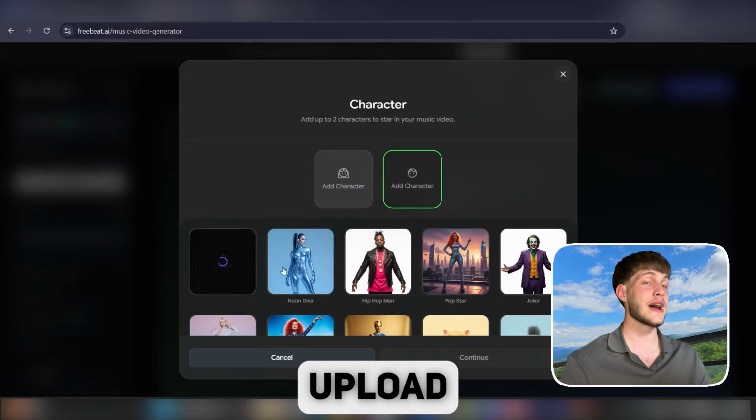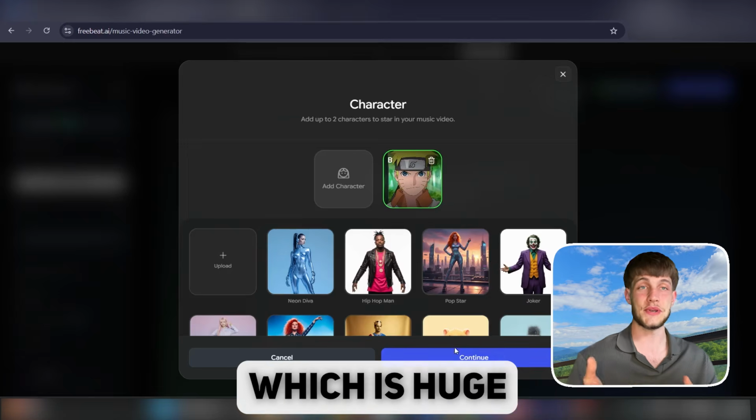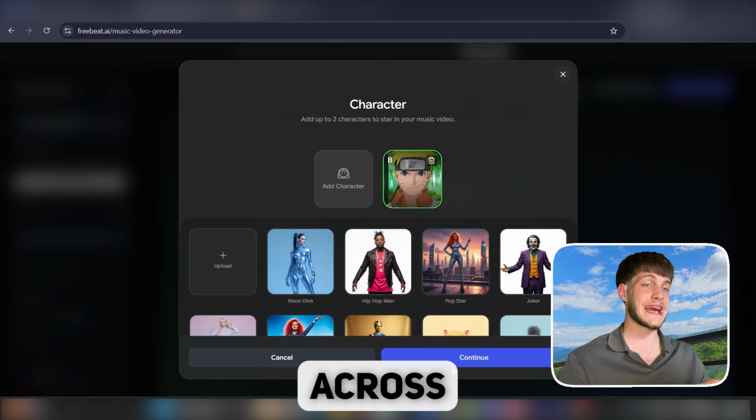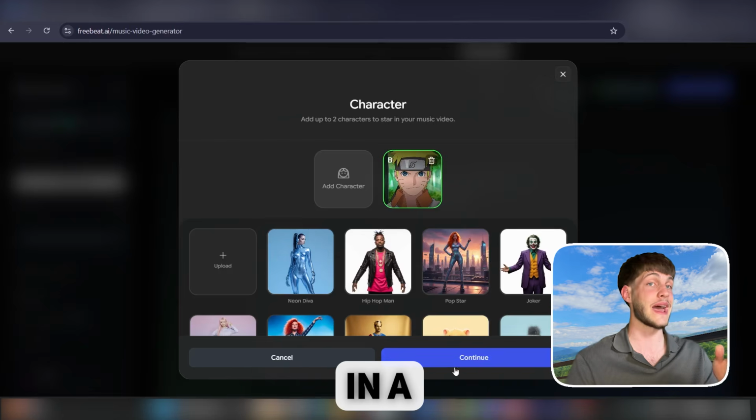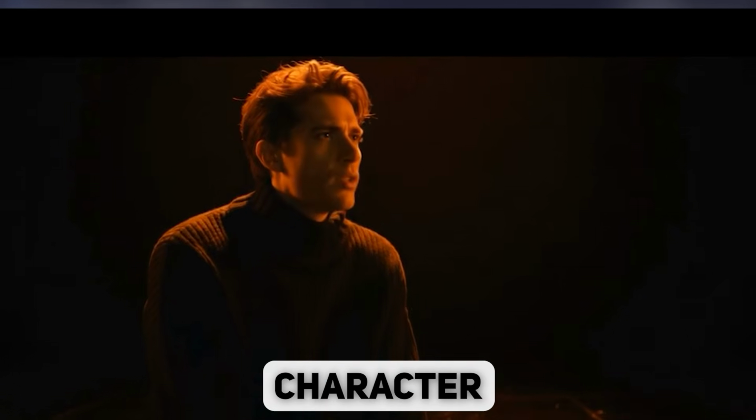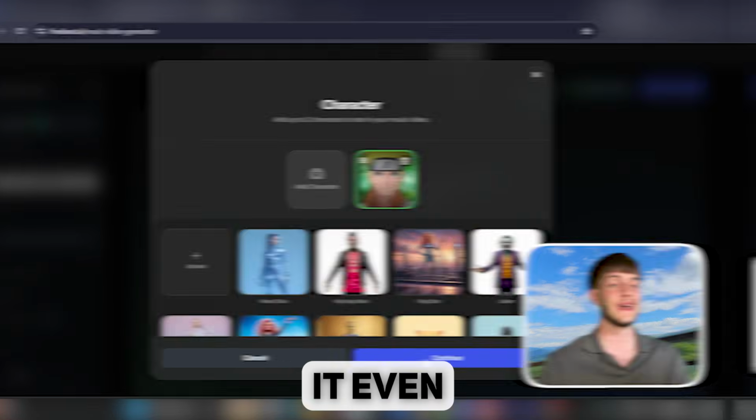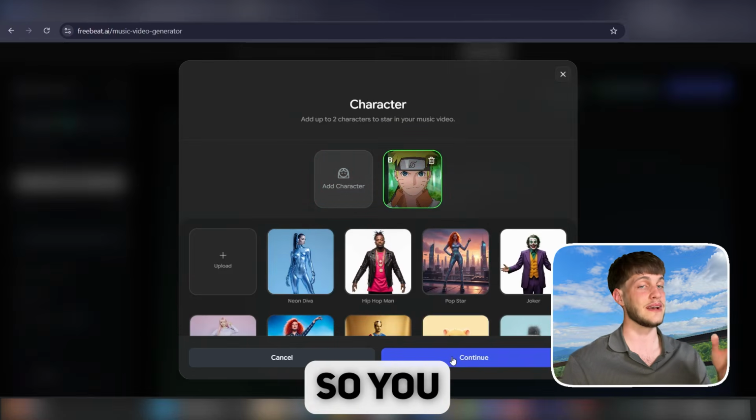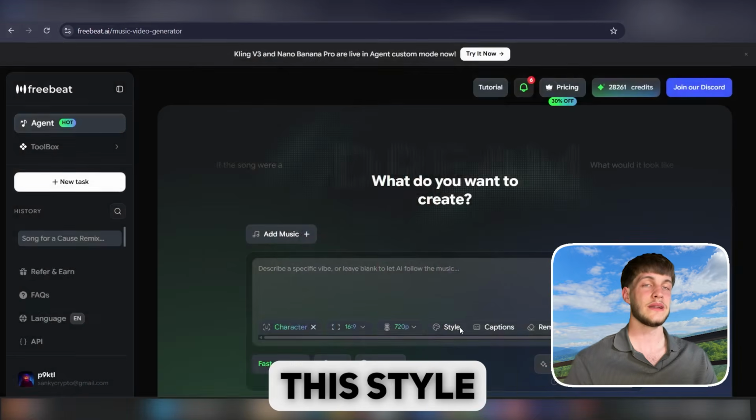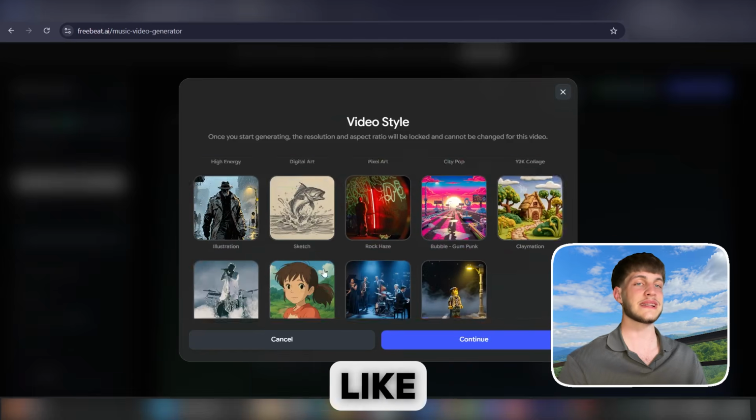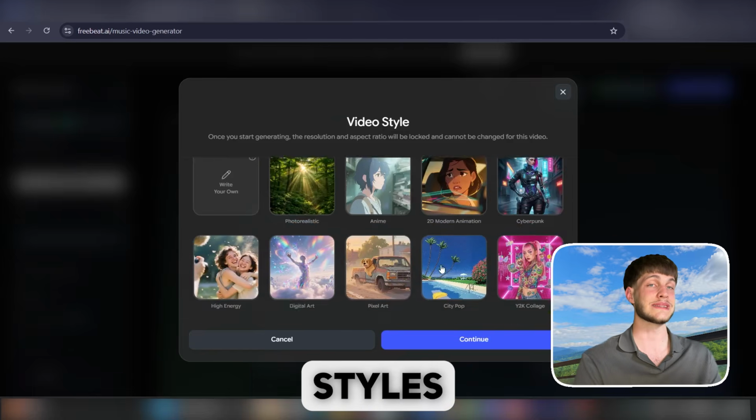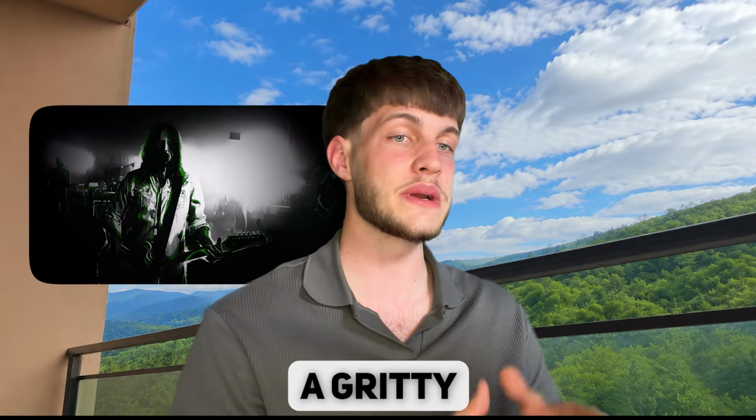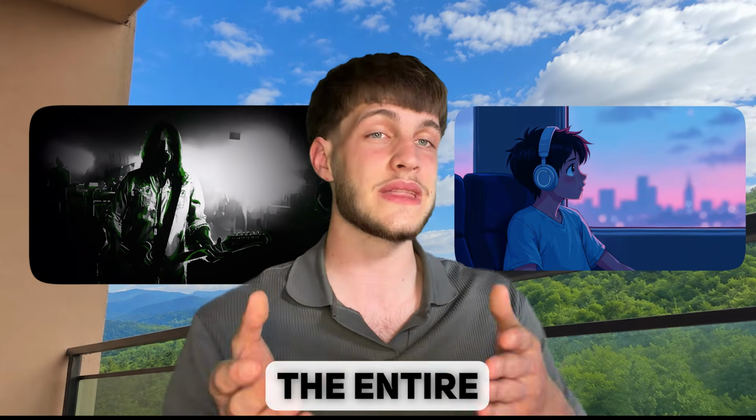You do have the character consistency. You can even upload your own characters, which is huge because maintaining visual consistency across scenes is usually a nightmare in AI workflows. Here, Freebeat keeps characters much more consistent across shots. It even supports dual character scenes, so you can build actual interactions. Then there's style selection. You can choose from styles like cinematic, anime, realistic, fantasy. So whether you want a gritty music video or a dreamy anime aesthetic, you can control the entire visual identity.